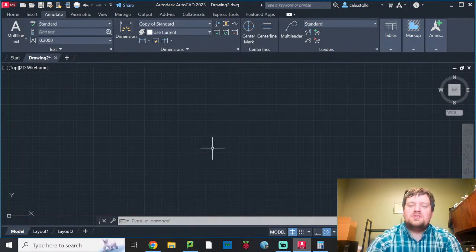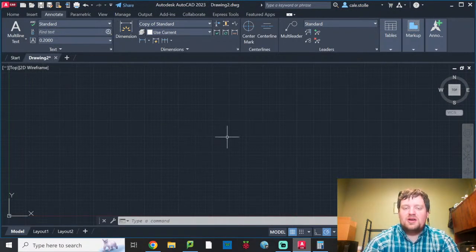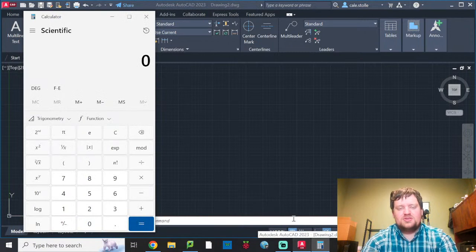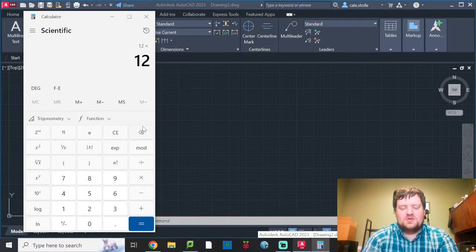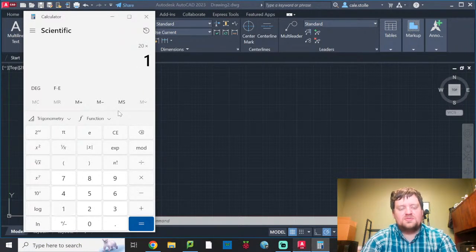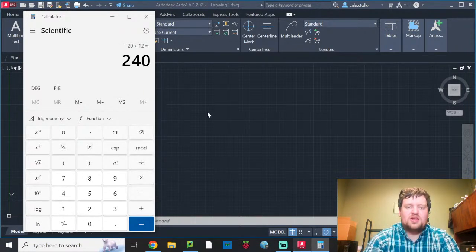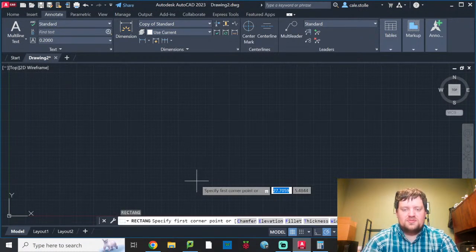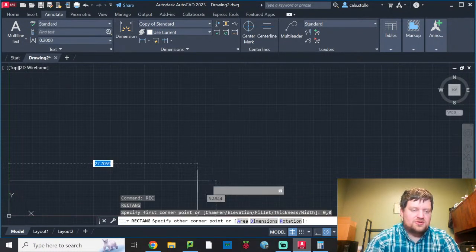So let's say we've got a 12-foot by 20-foot room, and we can do whatever we want with it. 12 foot means 12 times 12, 144. 20 foot, 20 times 12, so it's 240. So it'll be 144 by 240. So we'll start with a rec. For rectangle, I'm going to do 0, 0. That's how to specify that I want to draw at the origin.